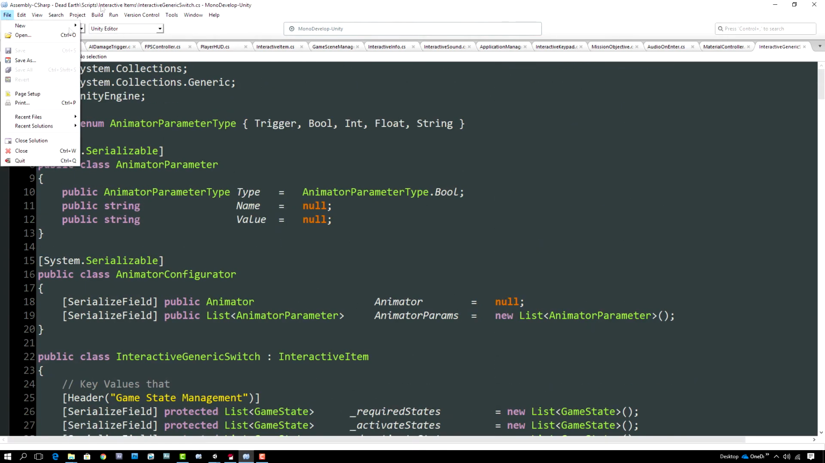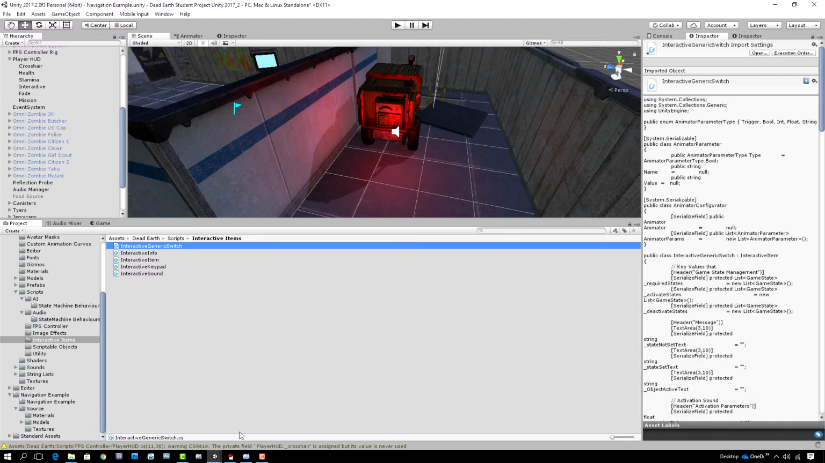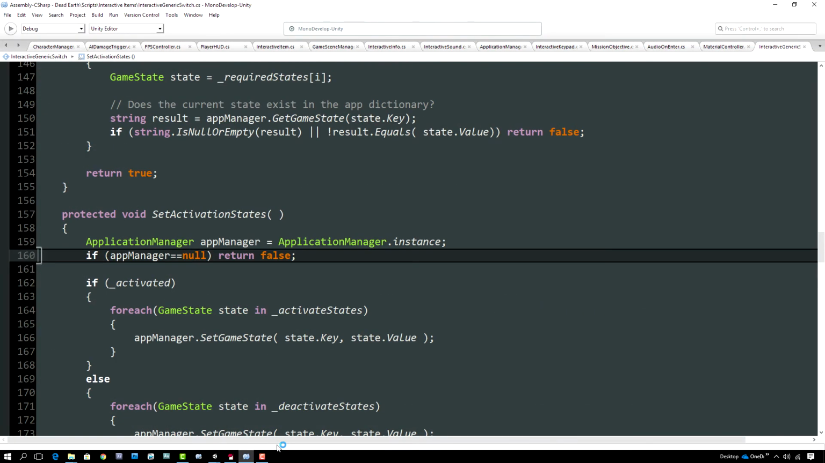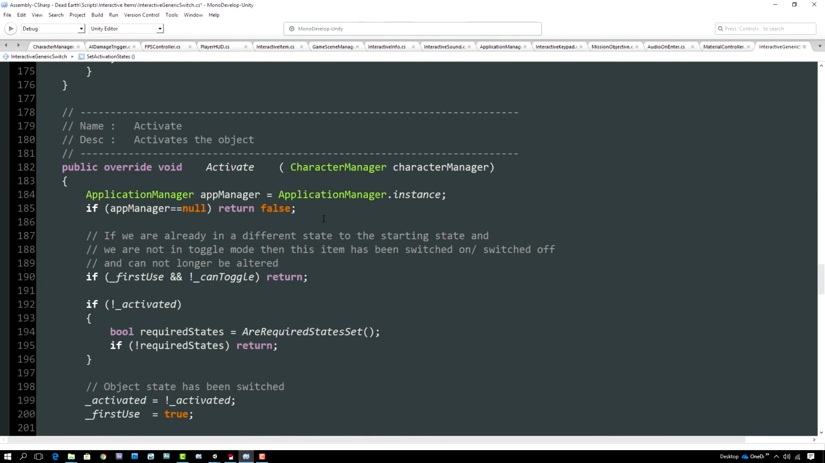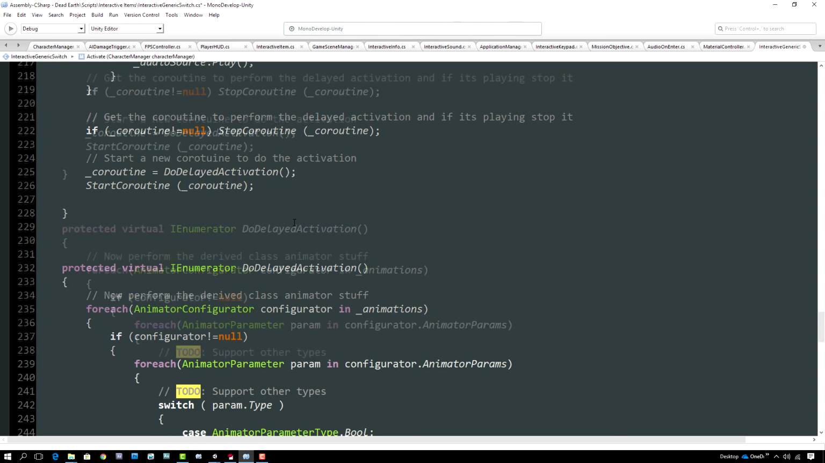So let's save that off, go back to the editor and see how many errors we have. Yes, we do have some errors. Okay, so let's have a look what I've done here. Well, there you go. Inside the set activation states function, which is supposed to have a void return type, I'm trying to return false. And of course, I just need to return. I think I've done that down here as well, haven't I? Damn those copy and paste errors. So in the activate function, I'm also trying to return false, even though the function's got a void return type.